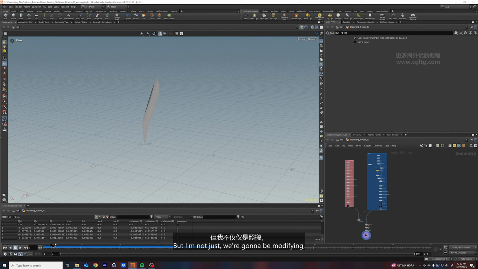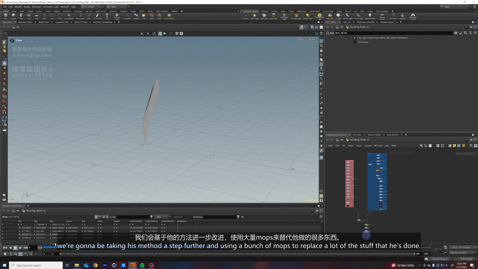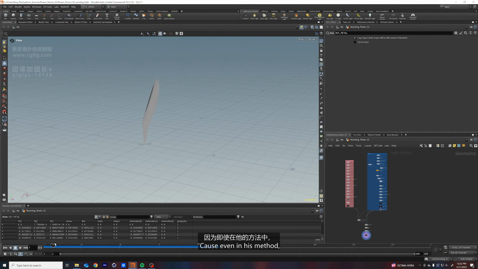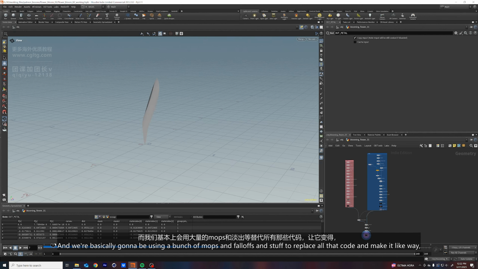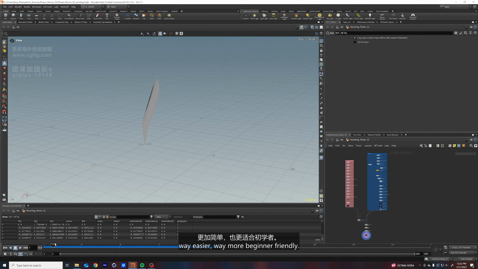But we're going to be taking his method a step further and using a bunch of mops to replace a lot of the stuff that he's done. Even in his method, there's still a pretty big chunk of code that they use to rotate all the leaves and stuff. We're basically going to be using a bunch of mops and falloffs to replace all that code and make it way easier, way more beginner friendly. So yeah, let's get started.